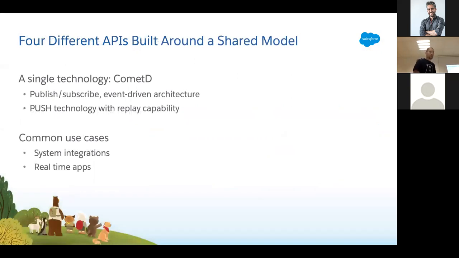All right, so what do they have in common? Actually, they all work with the same technology. It's all something that is coming from the open source world called CometD. That's a technology that is used to publish, subscribe, and to build event-driven architecture. That's actually a push technology to send notifications to clients from the server. I'll give you more detail about the publish subscribe architecture next, but that's actually the main thing about this technology. It's about pushing information from the server to the client.